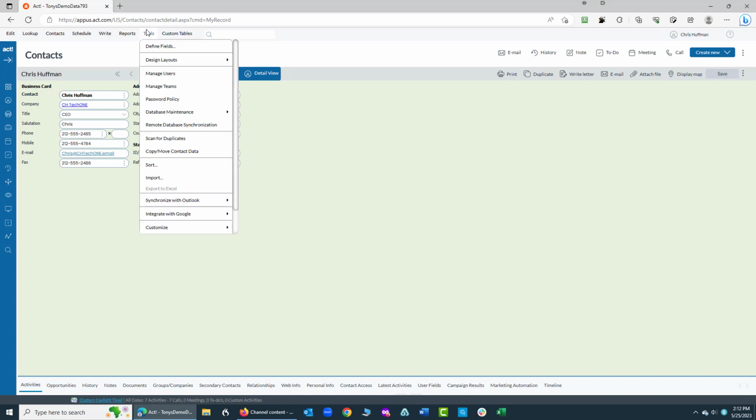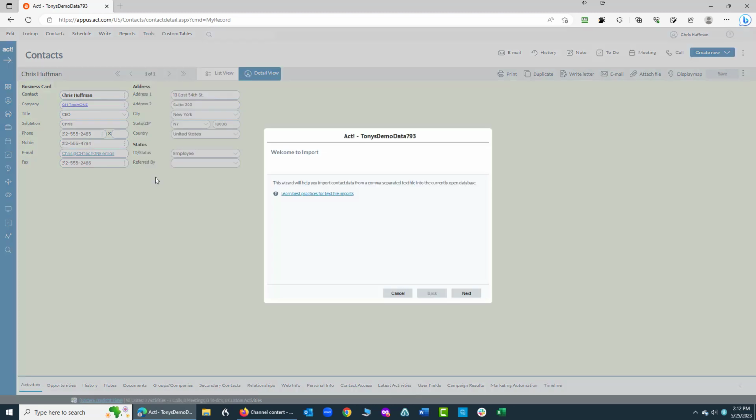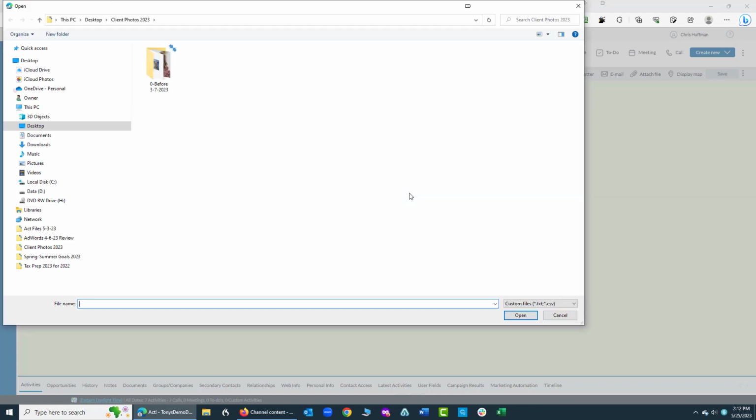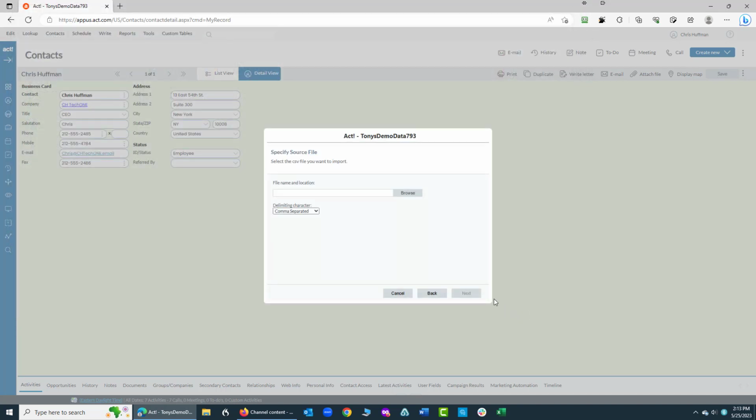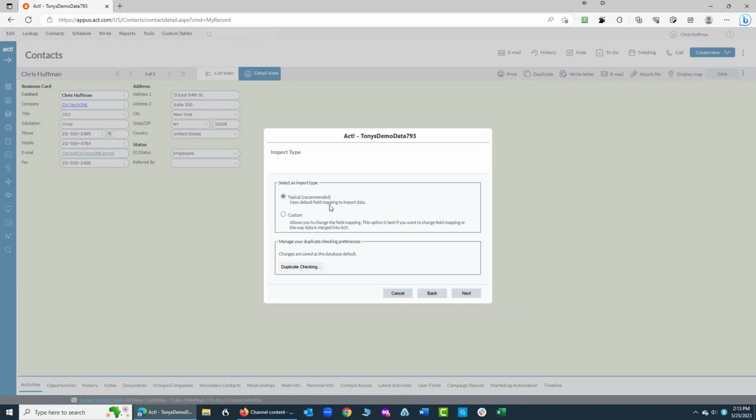You'd go up to Tools, you go down to Import. When you come to this box, you're going to navigate to where that file is located. Now before this class, I did a file on my desktop and I called it contacts name John May, and I'm going to click on Open. Now that it's there, I'm going to click on Next. I'm going to use Custom to go through and look at it.